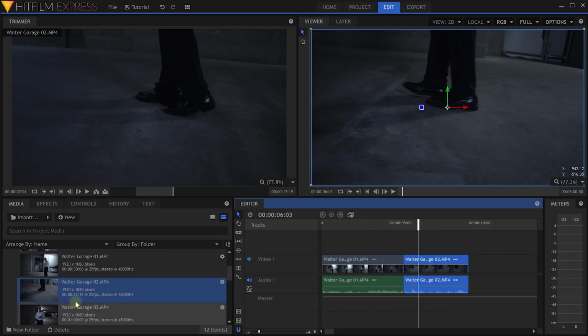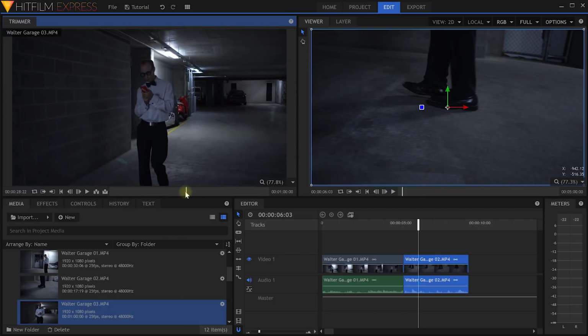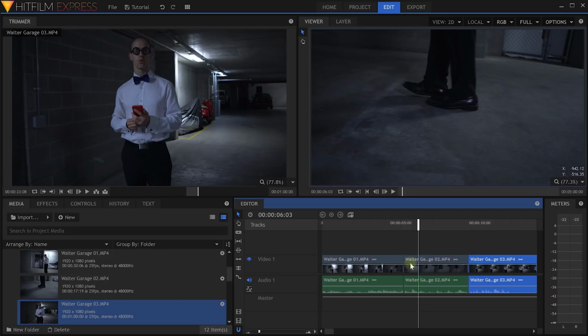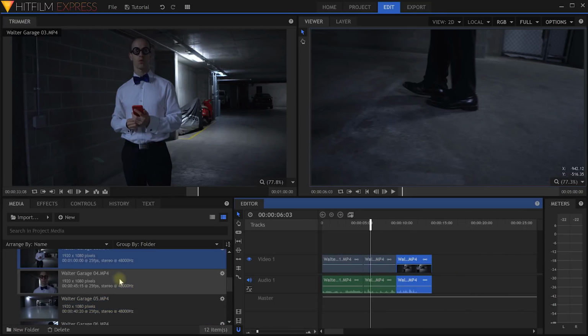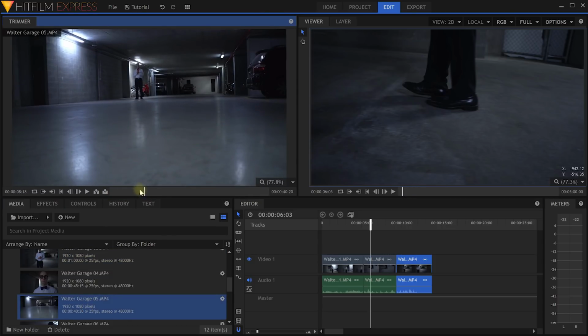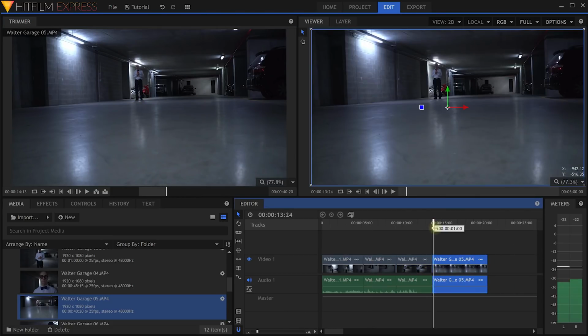Let's select Walter Garage 03, and again, just going to pick a nice in and out point for it, and drag and drop that into the editor timeline. And I'm not going for perfection here, I really just want to show you the basics, so I'm just going to pick a clip from Walter Garage 05, and again, I'm just kind of going to grab a small snippet of this clip, set an in and an out point, and drag that into my editor timeline just to kind of finish this off on this really wide shot of Walter looking around the garage all confused.